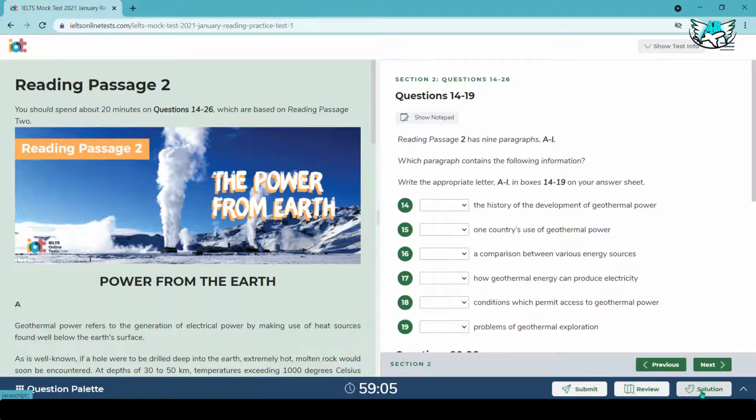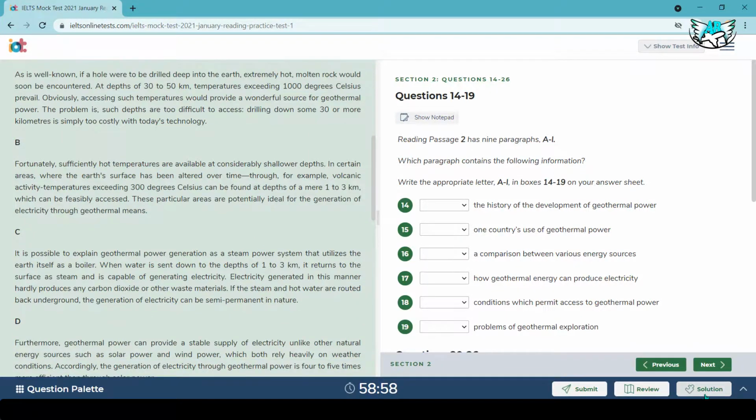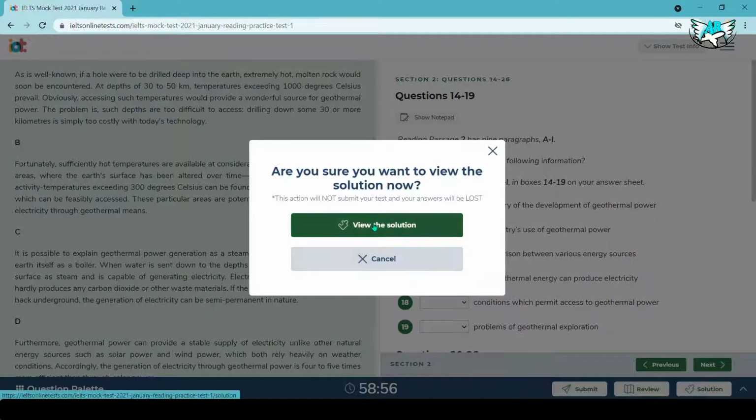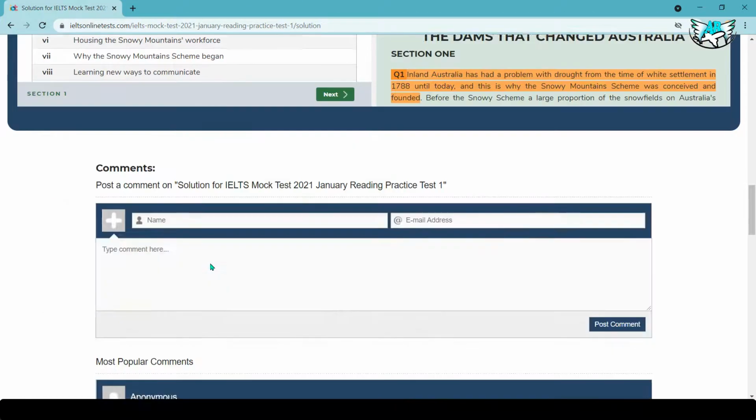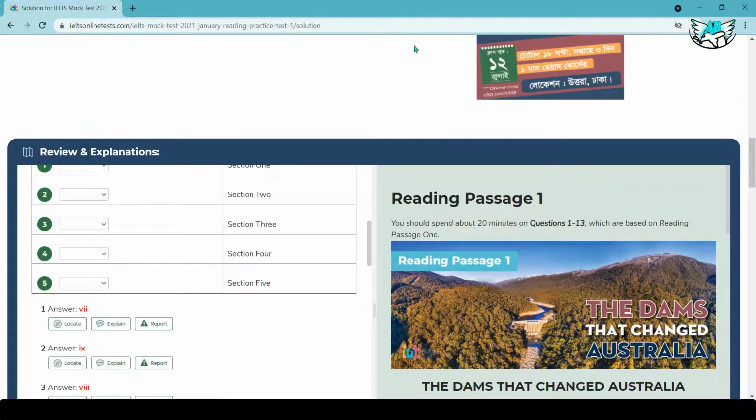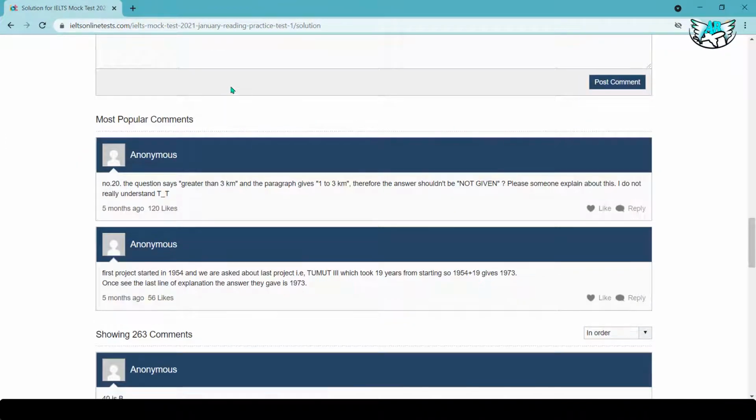and click submission. If you do not understand, if this question is so hard, you can see the solution and view the solution. You can submit this exam, or at first you can see this question answer. Okay, and you can comment here.